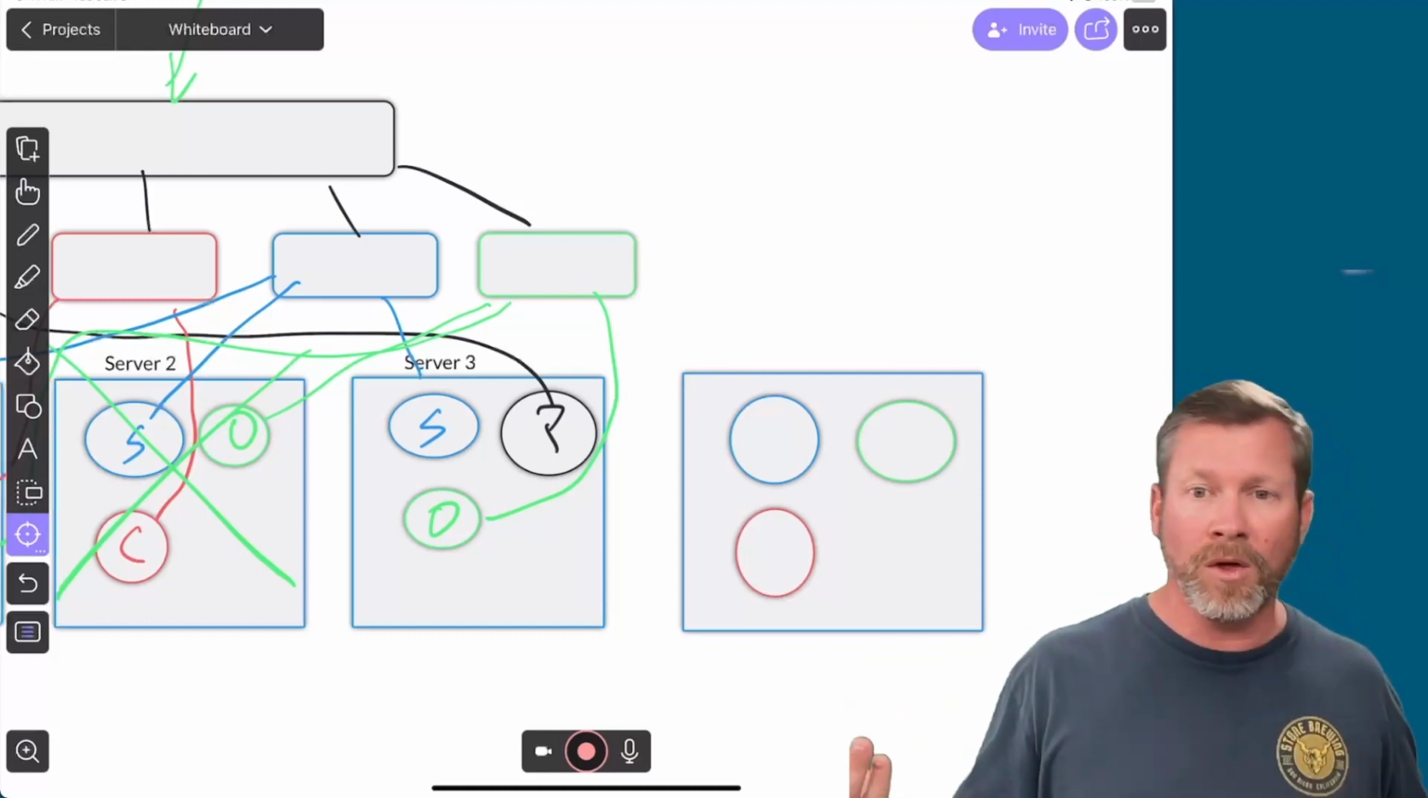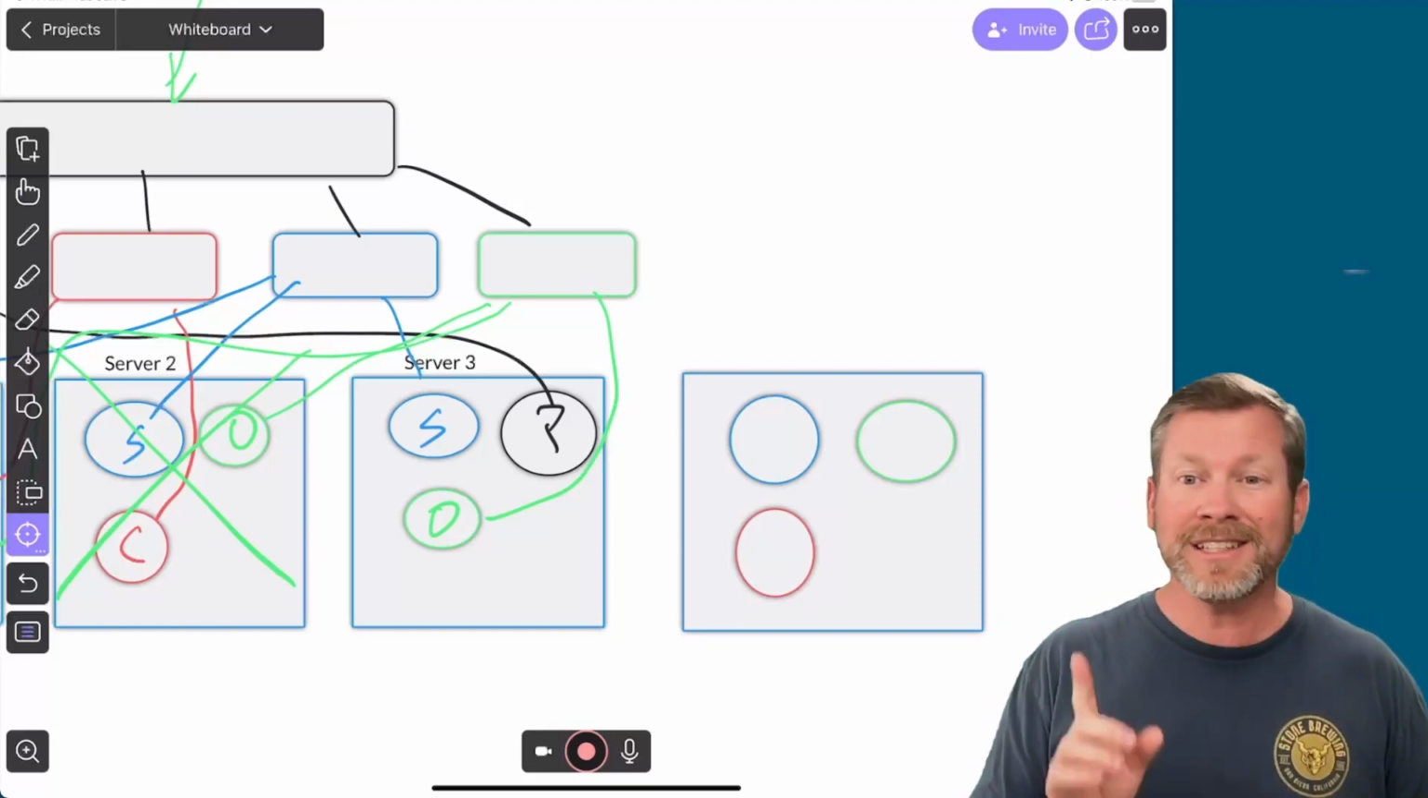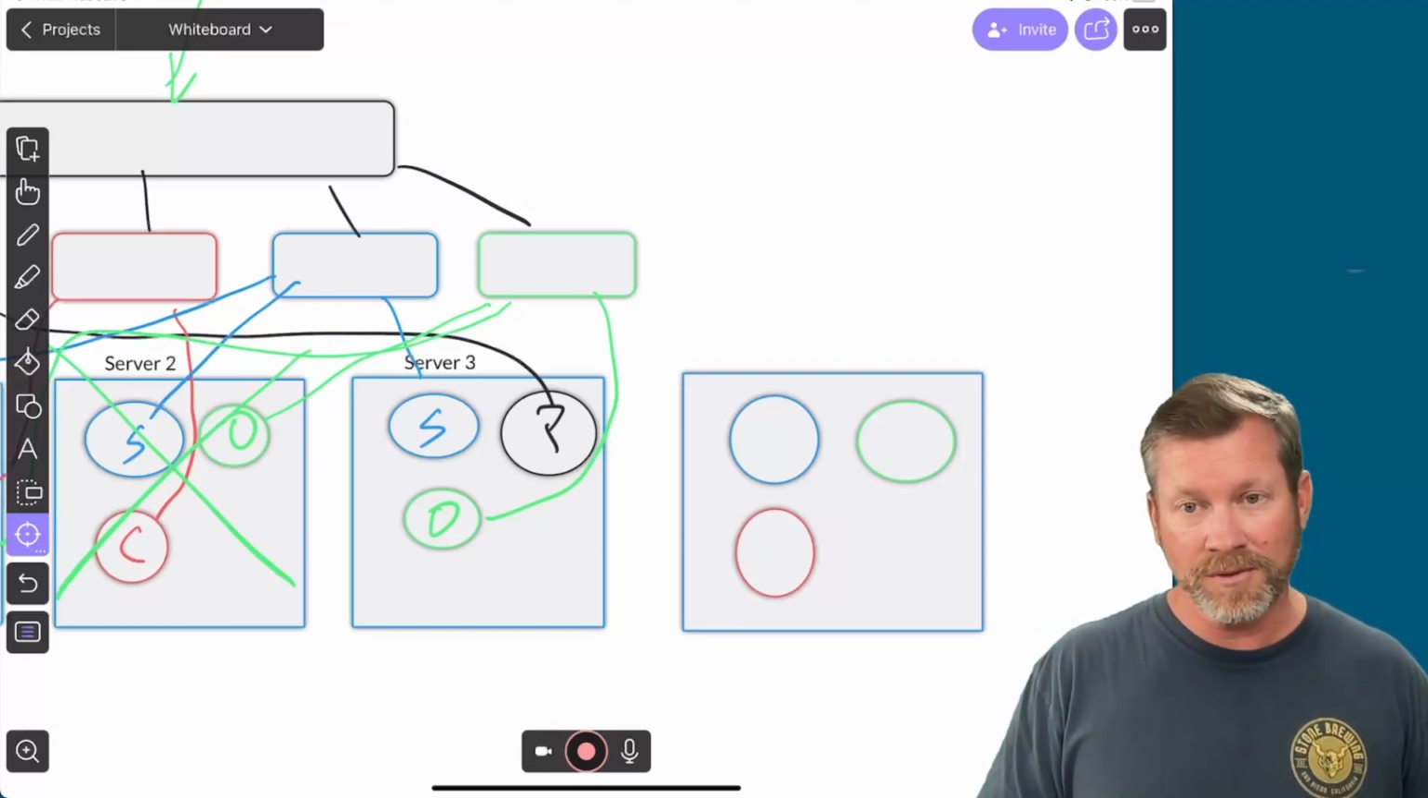So why go through all this, right? We want to let Kubernetes do all this for us. Okay, so let's talk about how Kubernetes solves this problem.